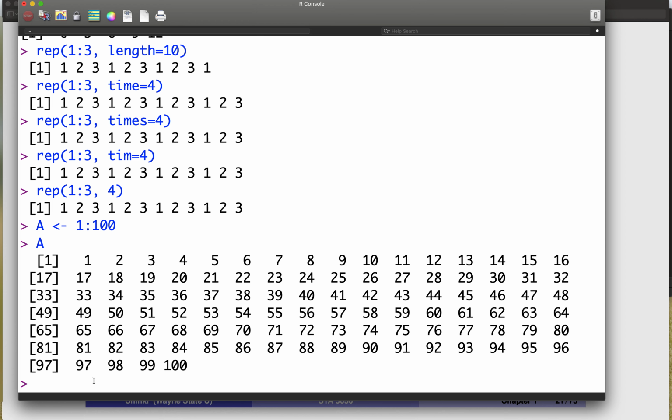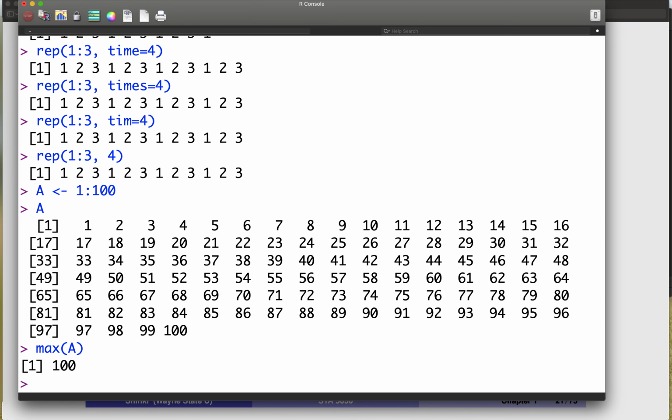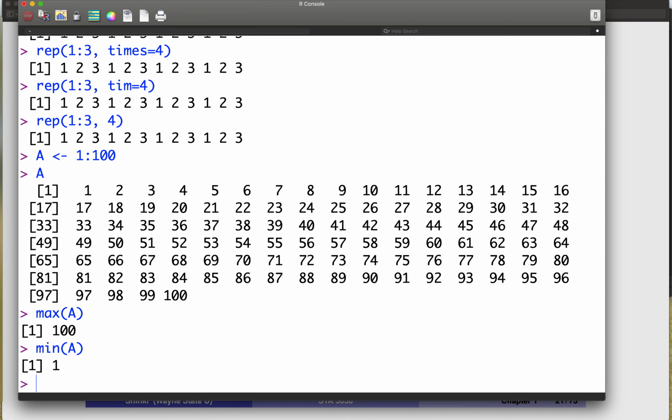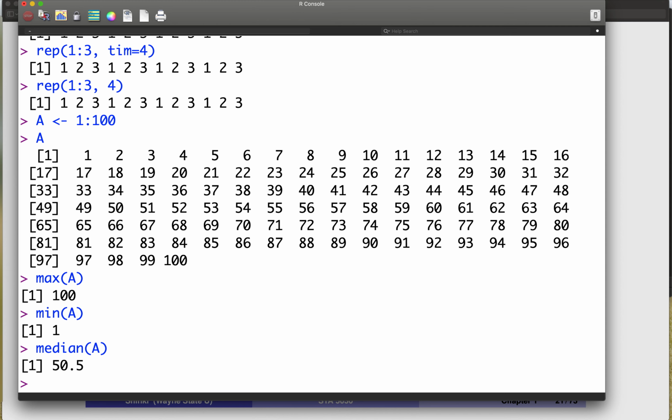If you want to calculate the maximum of A, you can type max of A. This is obvious, but if this were just random numbers, it would not be obvious. Minimum of A is also possible. Median of A is 50.5.